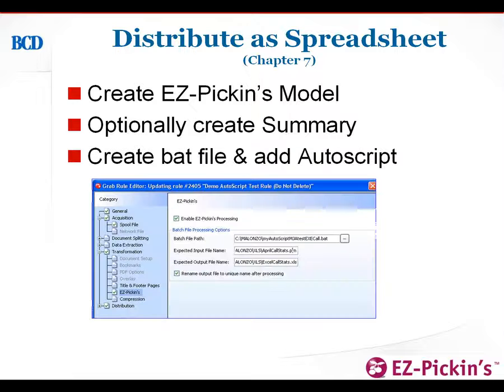Now in order to automatically run an Easy Pickens model, what you'll need to do is create a batch file. A batch file is basically a script file that you create within Windows. It tells the Windows operating system to first launch the Easy Pickens program, to open the model, and again the model is a combination of the template, table, and summary, and then export the information to an Excel spreadsheet.